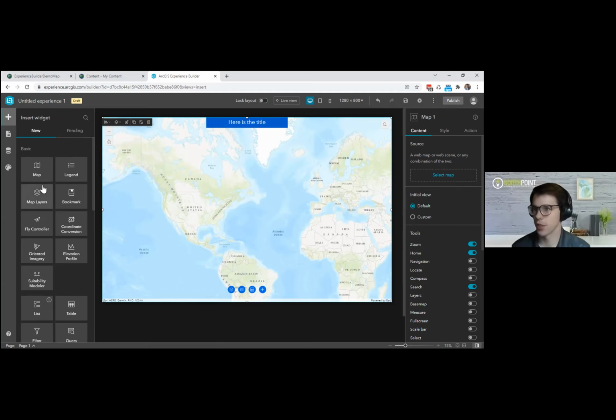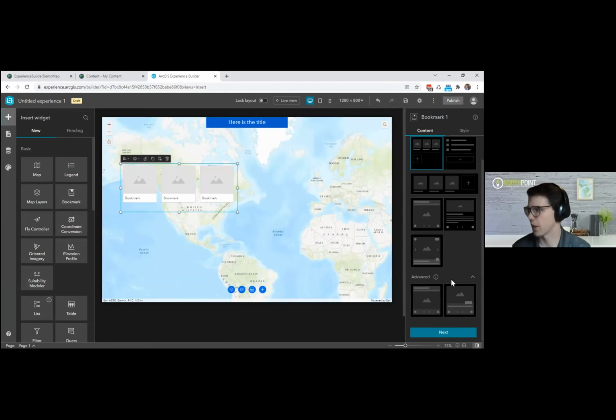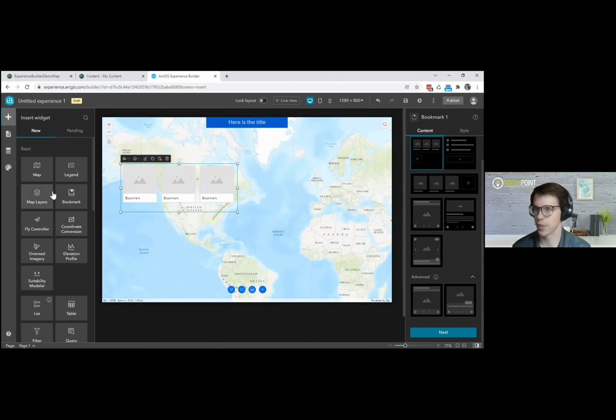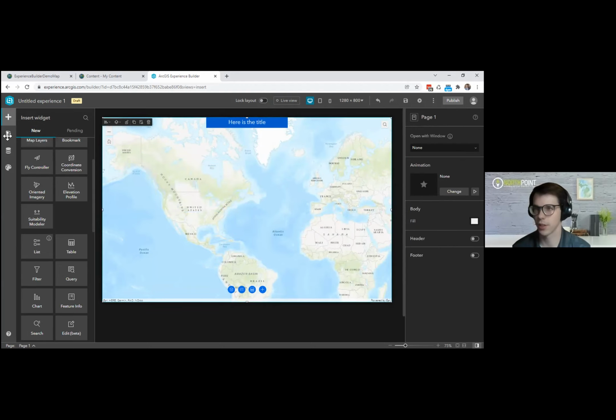So adding a widget is as easy as, okay, if I want the bookmarks widget, I can just drag and drop it. And I'll go over how to actually set these up later, but as far as adding layout items or basic widgets, you can just drag and drop there. I'm just going to click this delete button and get rid of it for right now.